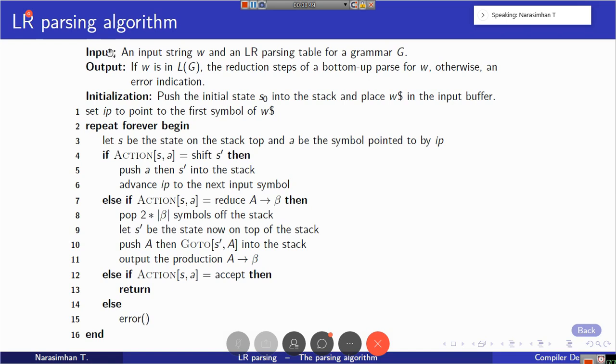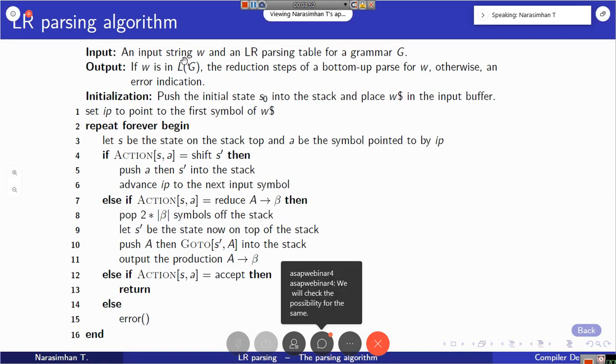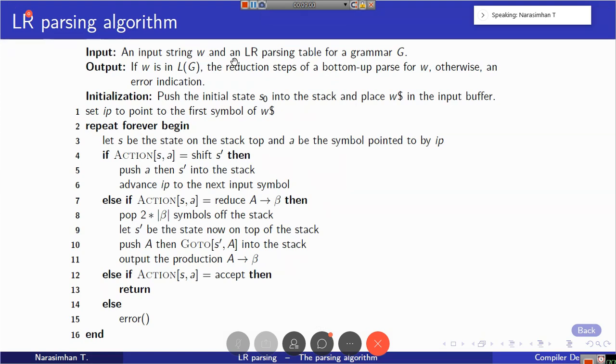The parsing algorithm takes as input the input string W. You want to check whether the input string W is valid or not. The parser will also be given as input the parsing table. Remember, the parser refers to the parsing table for what action to be performed. As I told earlier, if it finds that the input string is valid, the various steps in the reduction process will be displayed. What productions are being used during the reduction process, those steps will be displayed. That will be the output.